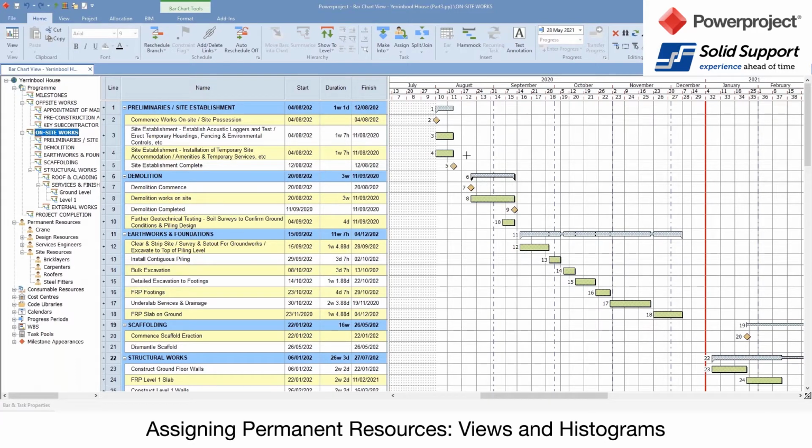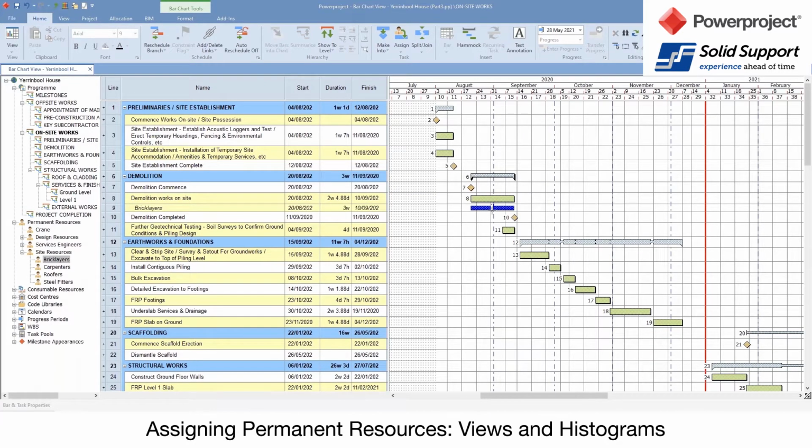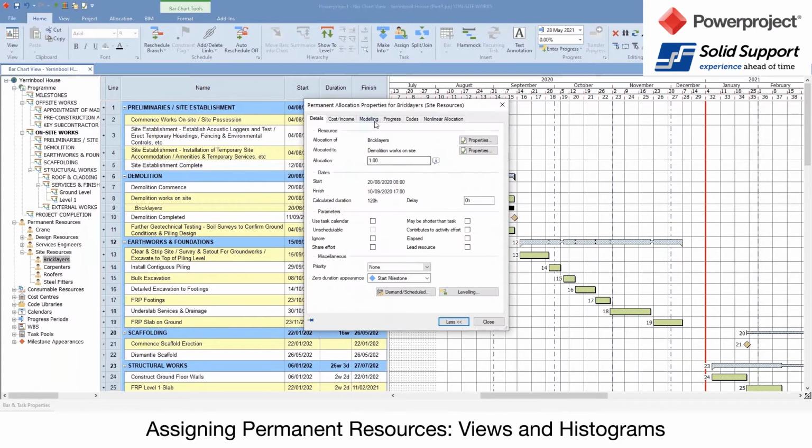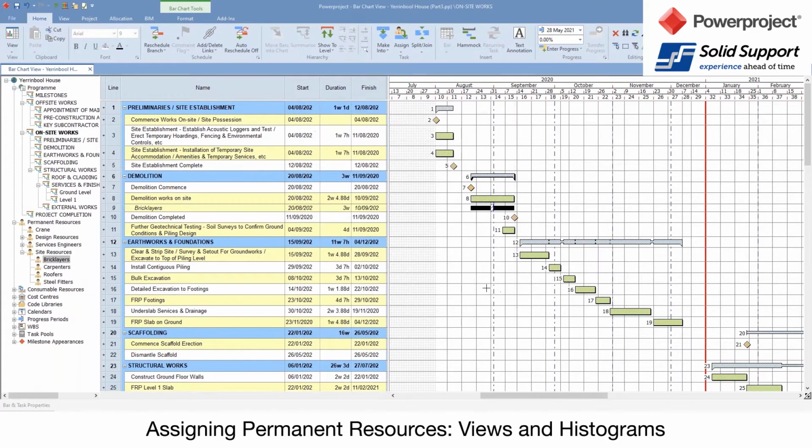If I want to allocate these to a project, or an activity inside the project, all I do is go over to the relevant resource and I can drag that across and drop that person on there. And that allocates that one bricklayer to that item there. Now I could go into the properties and set up the allocation, is it just 1 or 2? And I can change that if I wanted to.